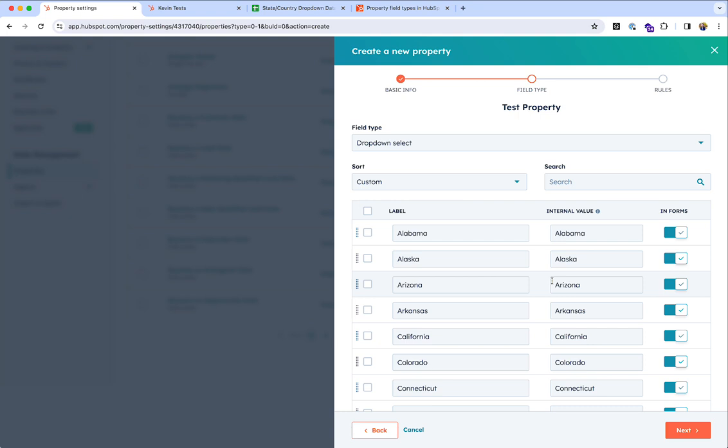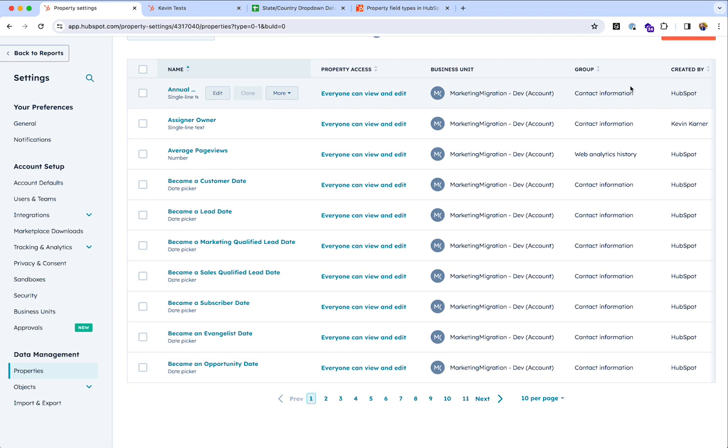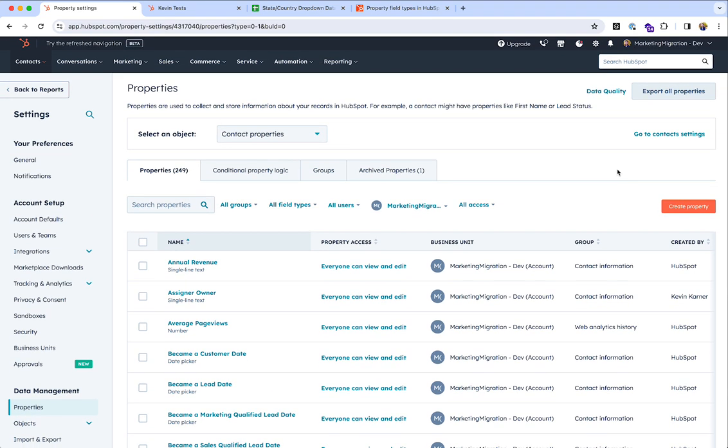So hope this helps. There's a lot of power in creating properties and storing additional data inside of HubSpot.